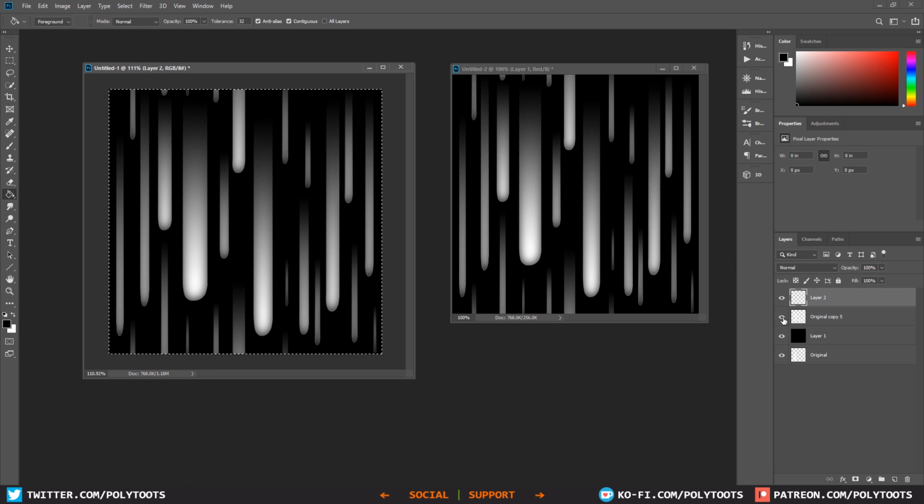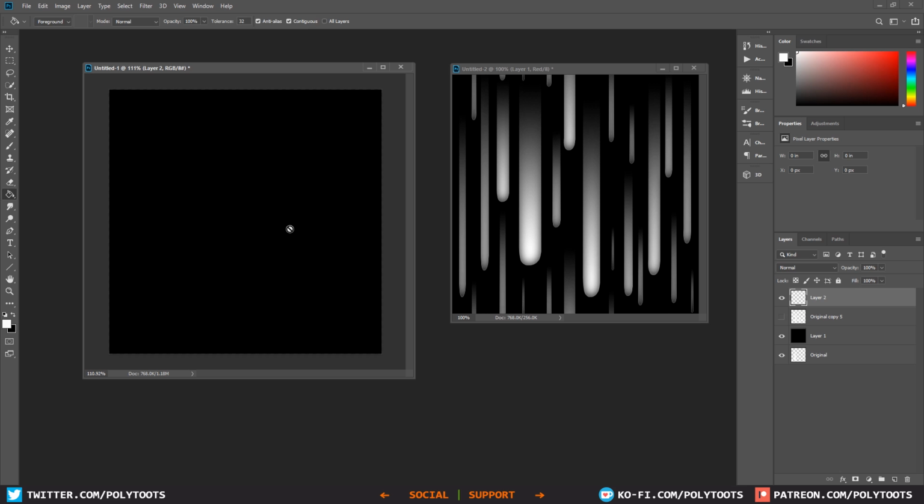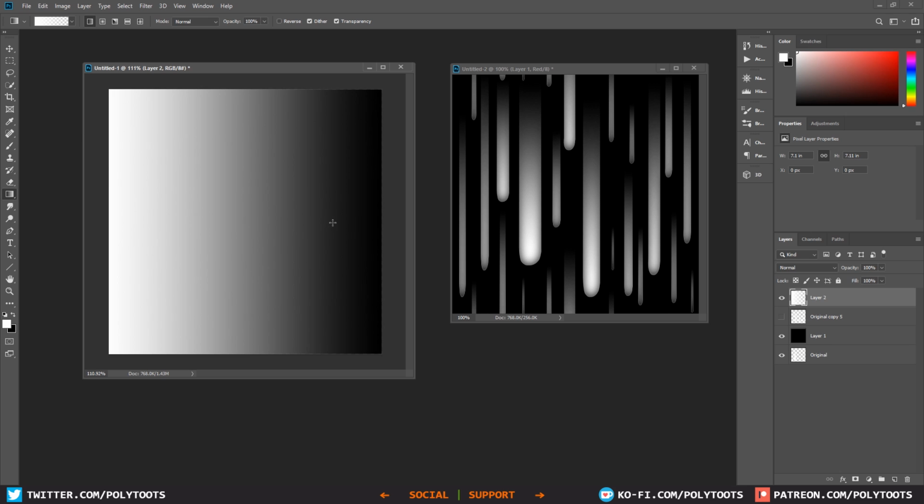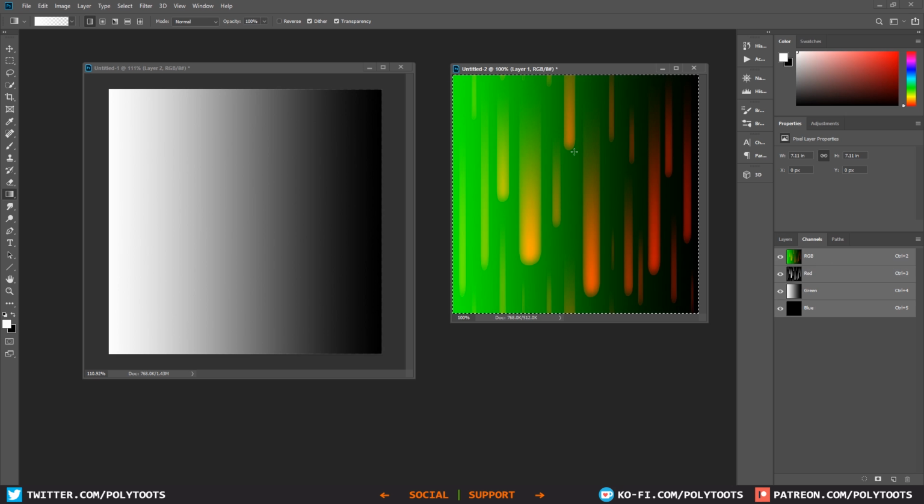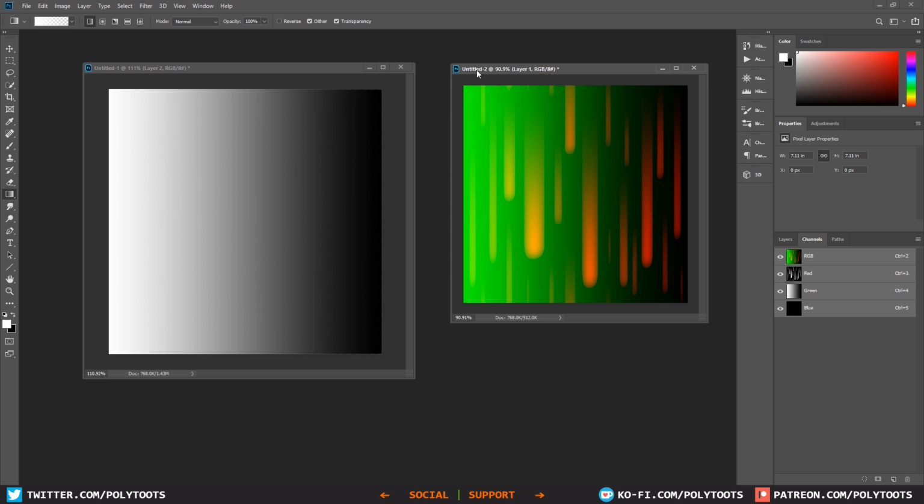And then lastly, we want to put something in our green channel, so we're going to create a gradient here going from left to right, so it's just white to black. And same again, just copy all of that, put it in the green channel of our new document, and that's it, we're done. You can save this out and we can use it.